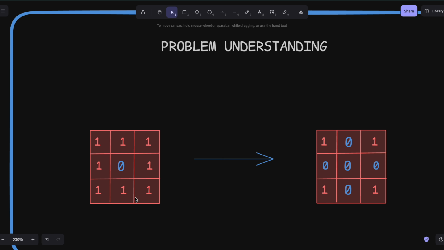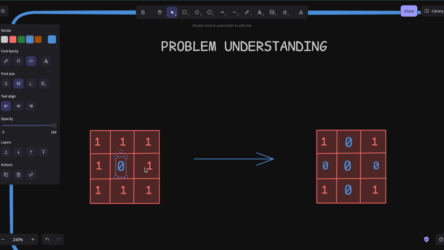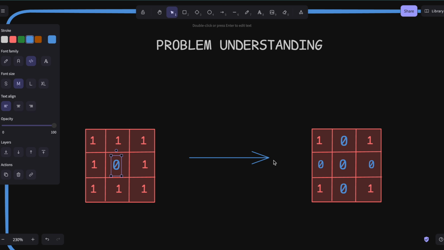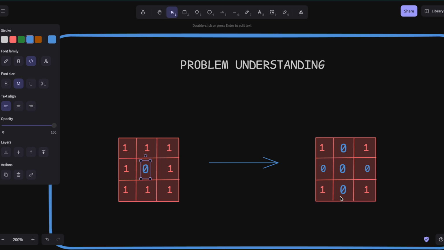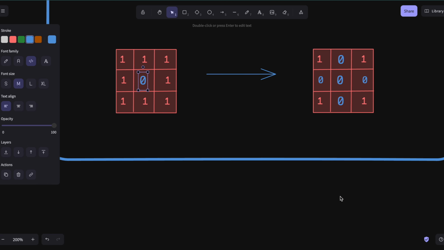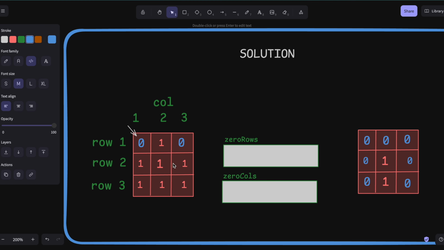So I have taken this matrix as an input, and here the center element is 0, right? So what I have to do in return is update row 1, like the second row, all the elements of the second row to 0, and since it is found in the second column, I have to update all the elements in the second column to 0. So this is what we have to do. Let's get into the solution part.